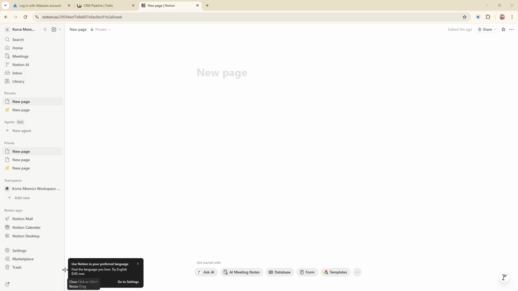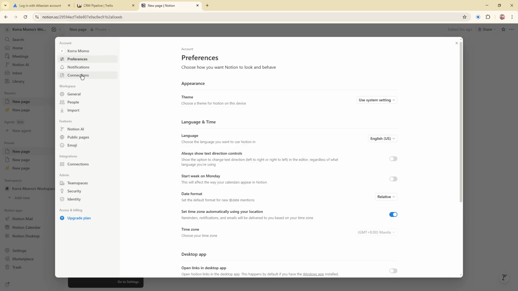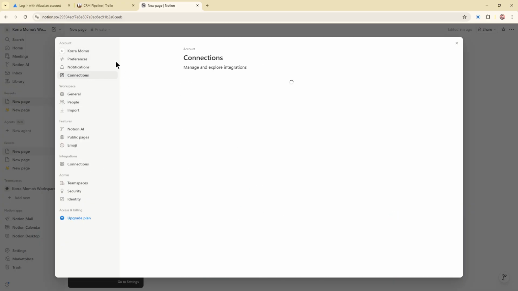In today's video, I'm going to teach you how to connect Trello to Notion. Start by opening Notion and logging into your account. Once you're inside the workspace, look for the Settings area and click into it. From there, find the Connections section. This is where Notion lets you manage integrations with other apps and services.